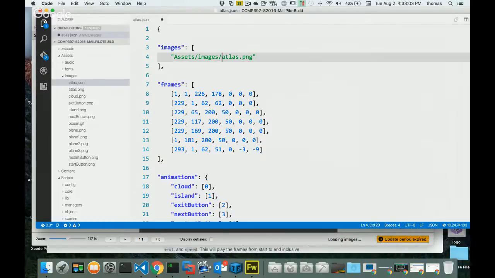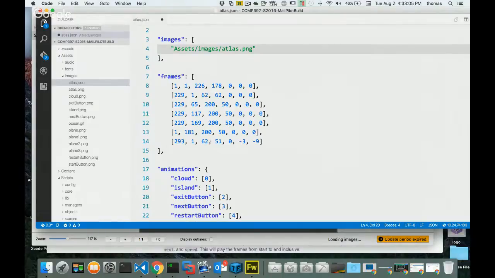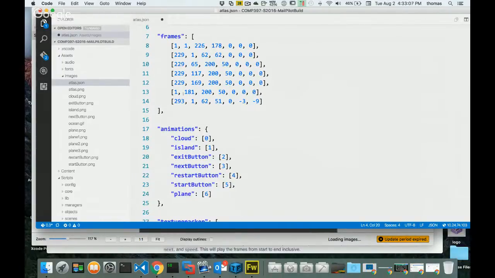And we'll see this. Now here are all the frames. It takes a look at the first frame, which in this particular case is the cloud frame. That's frame 0, and you can see that it goes 1, 1. This is where it starts off. This is the width and the height, 226 by 178, and the rest are offsets that we don't have to use right now. But if you look at this, 1, 1, 226, 178, it tells you the positions of these sprites on the sprite sheet. It does it all for you.